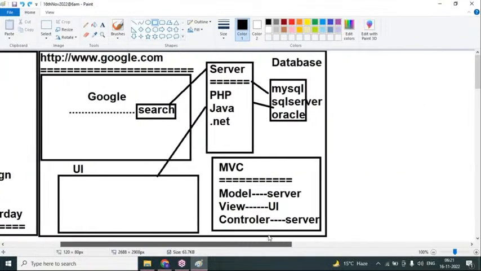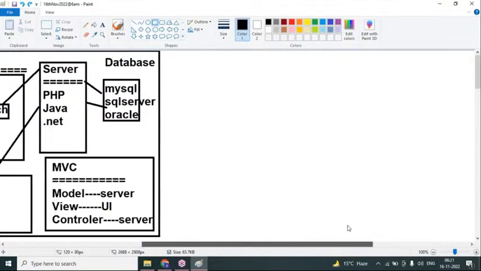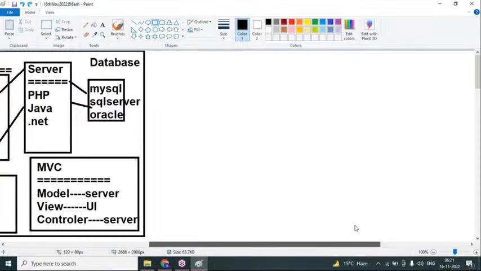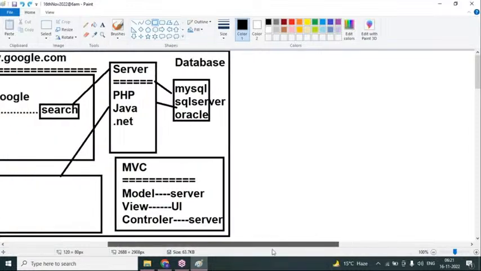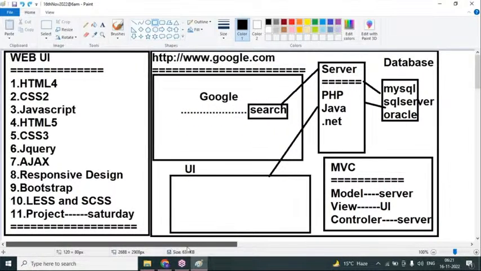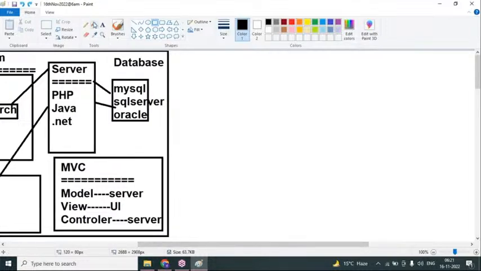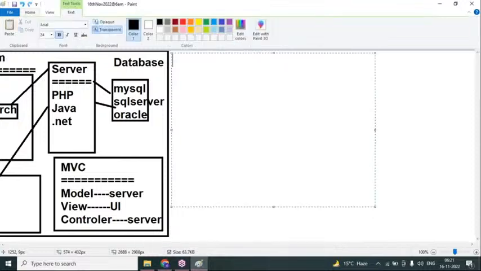Here the UI page interacts with the server page. The server will interact with the database. Those interactions you can observe in every front-end programming. As of now, I'm discussing front-end programming: HTML, CSS, JavaScript, jQuery, Ajax. These will all be discussed under front end.